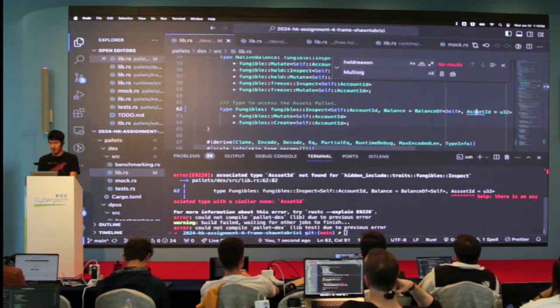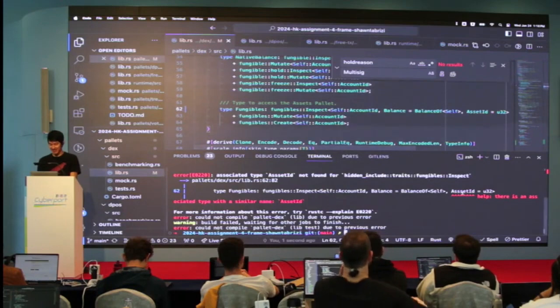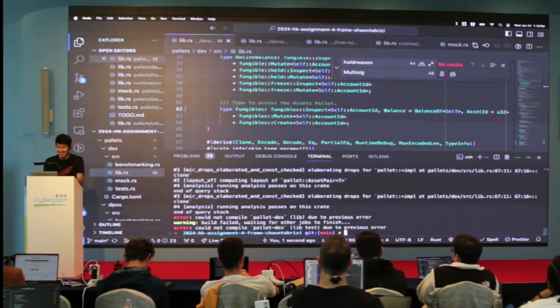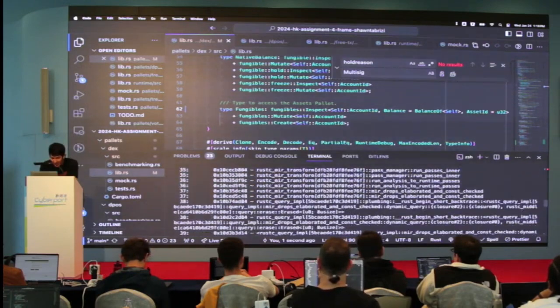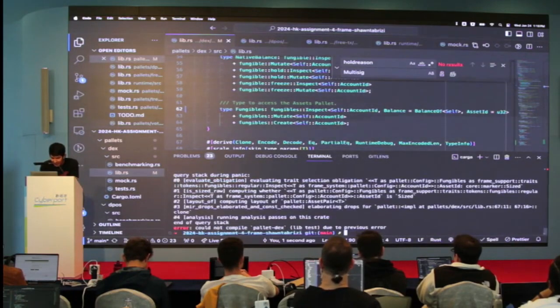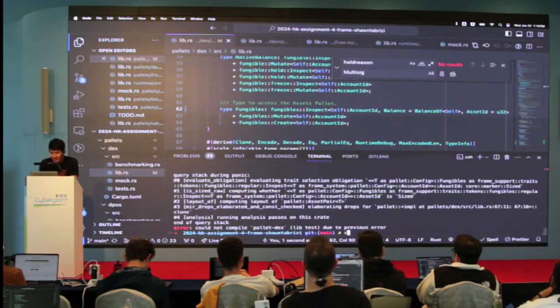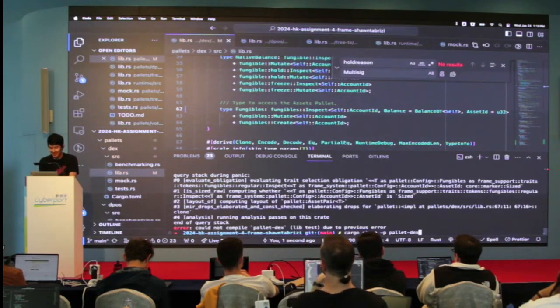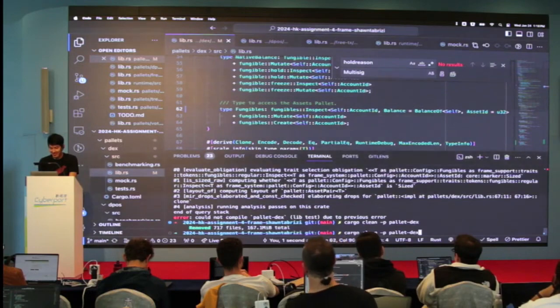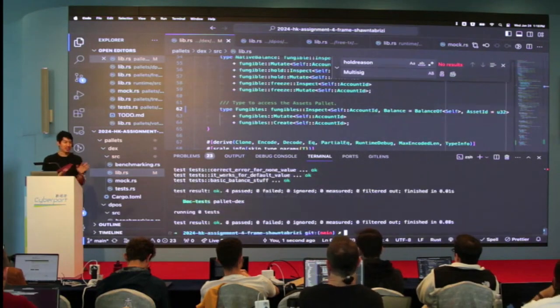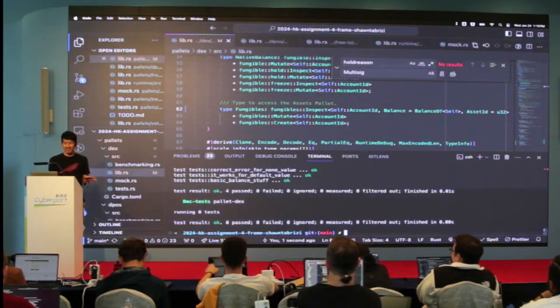AssetId. AssetId. Okay, one less S. Ugh, that was scary. What's happened here? Dude, that was like a build error. What did I do? Compiler error? Cargo clean? Okay, dude, that's messed up. Okay, it works. Besides the compiler error, it works.